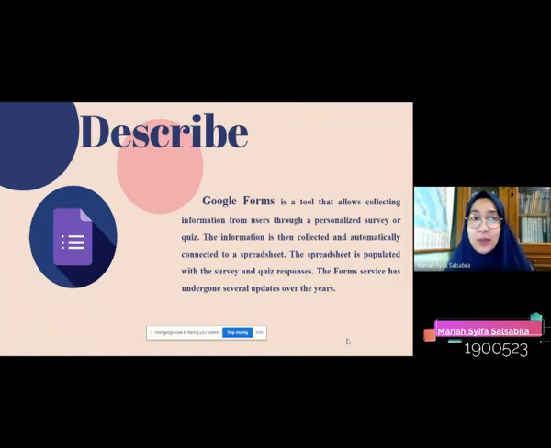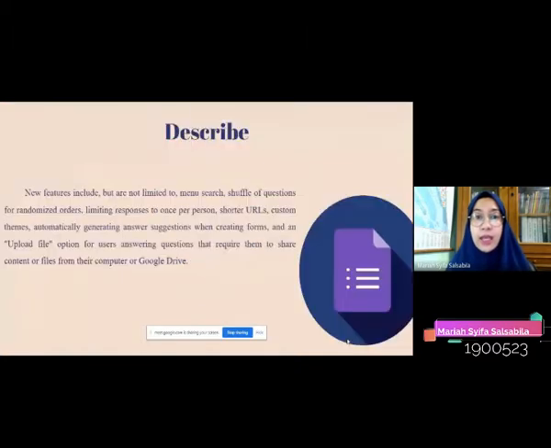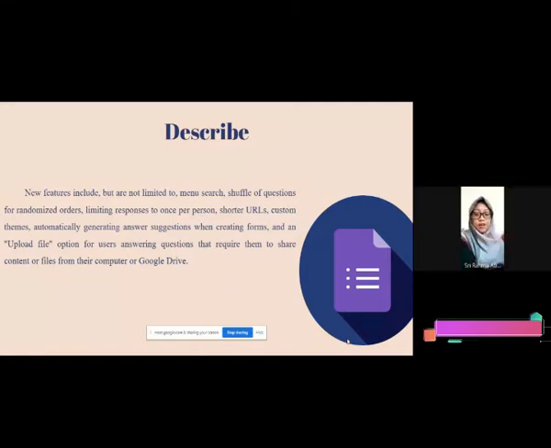What is Google Form itself? Google Form is a tool that allows collecting information from users through a personalized survey or quiz. The information is then collected and automatically connected to a spreadsheet. Google Form also has a lot of features and tools that will be explained later. Thank you.